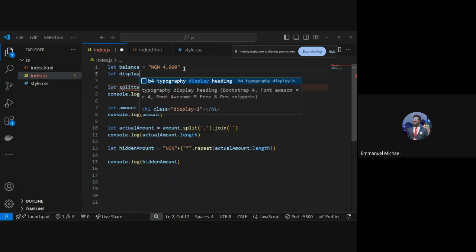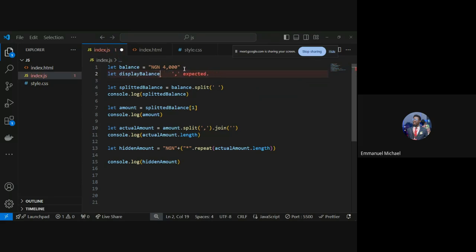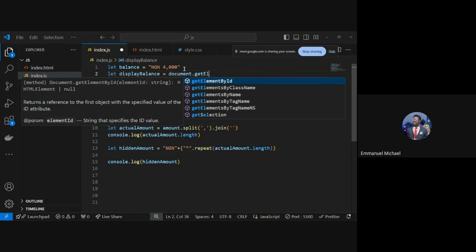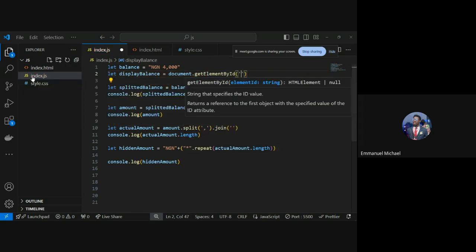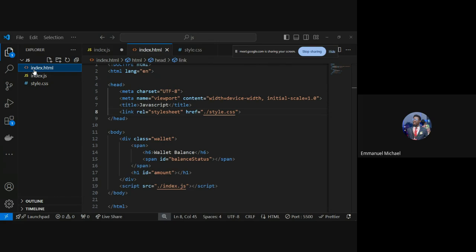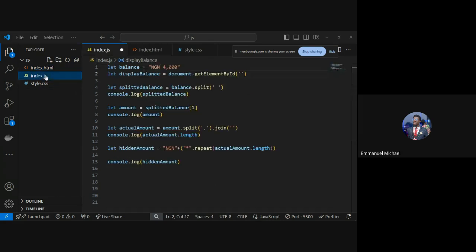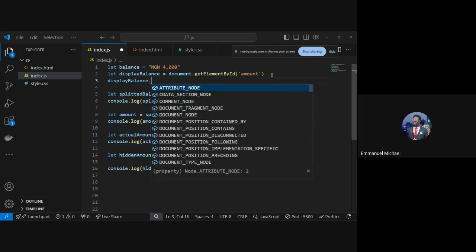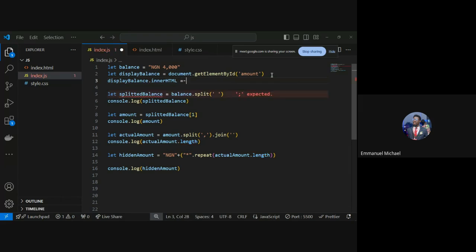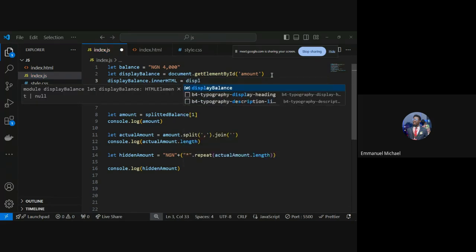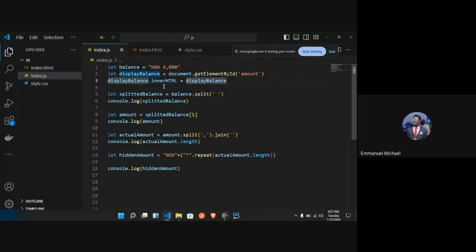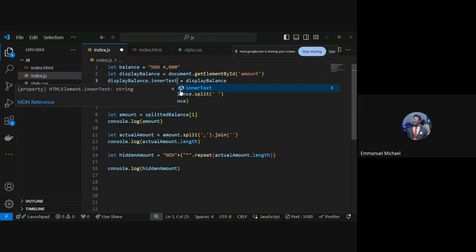Let's display balance equals document.getElementById. What's the ID there? Amount. Display balance dot innerHTML is equal to display, sorry, innerText. Inner text.